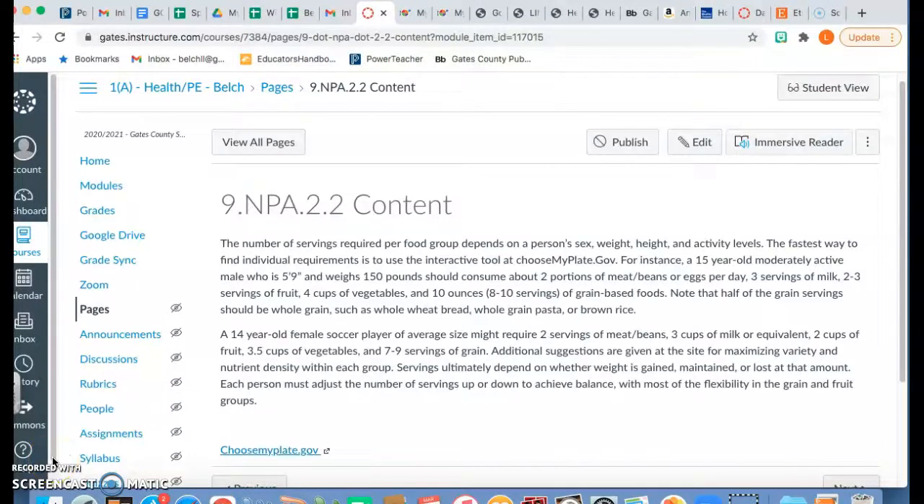Today in class, I'm going to cover 9.NPA.2.2 content and actually how to complete the assignment. The content is really just exploring the choosemyplate.gov website, and to do the assignment, you go through that website. So I'm going to talk about how to find your information for the worksheet that you complete with this objective.